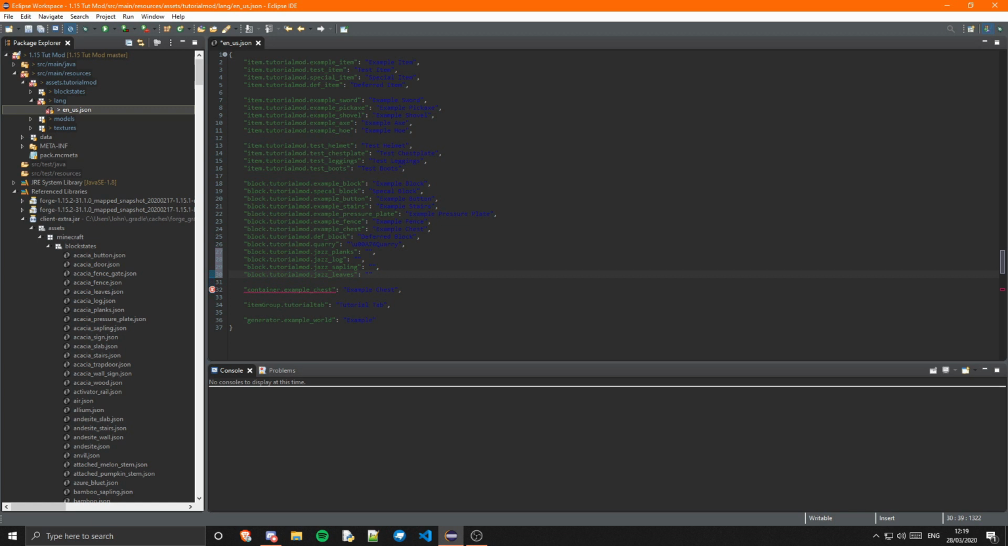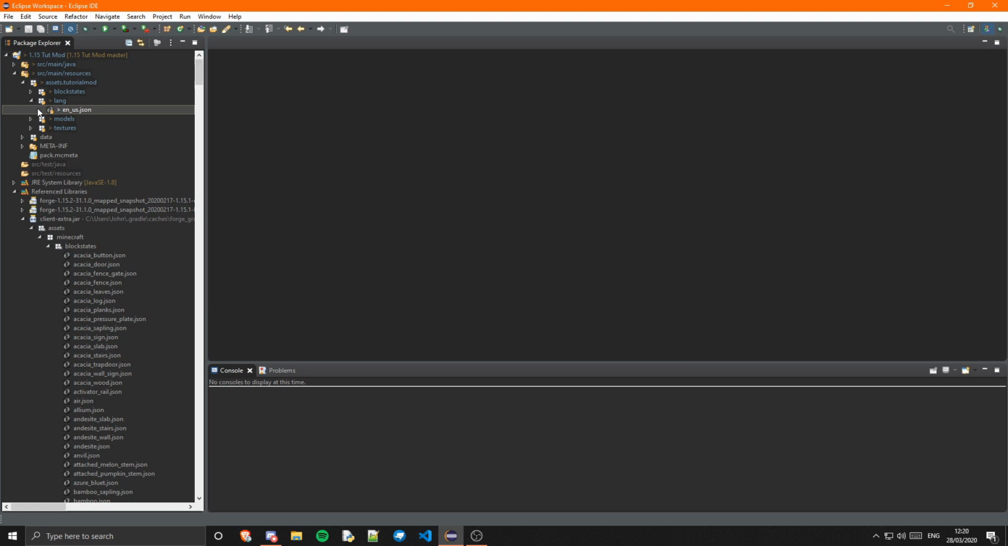Now we can just fill these out. So jazz leaves, jazz sapling, jazz log. I don't like jazz, by the way, just before anyone starts thinking I like jazz. I don't. Just gotta make sure we put a comma there. Fix that. There you go, that's the lang done.